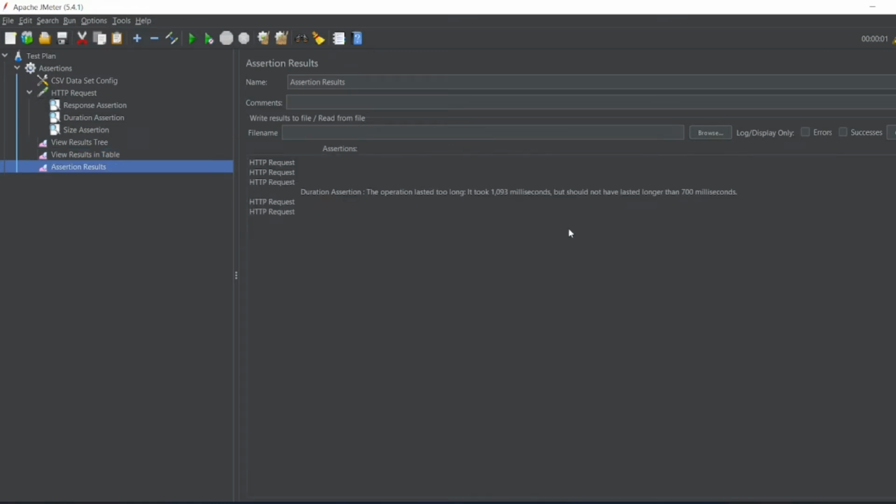This is the assertion results for size assertion, duration assertion and response assertion.